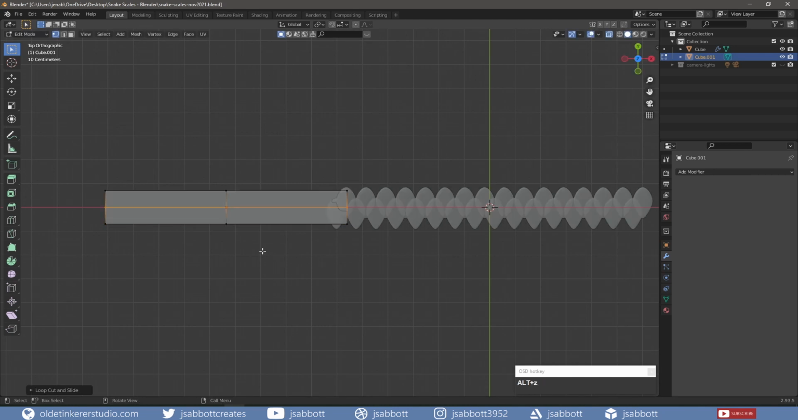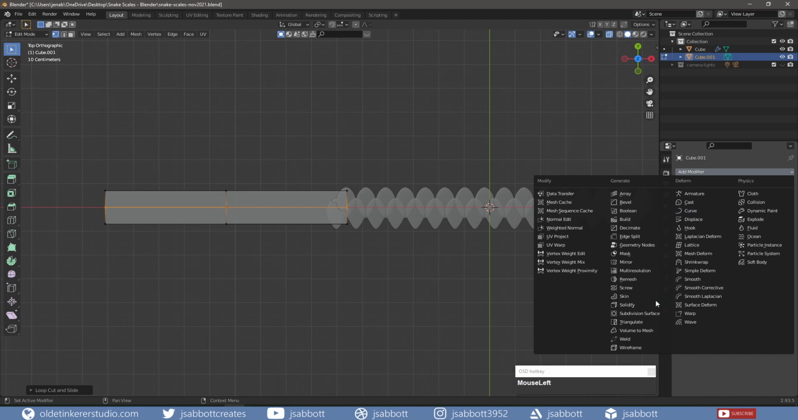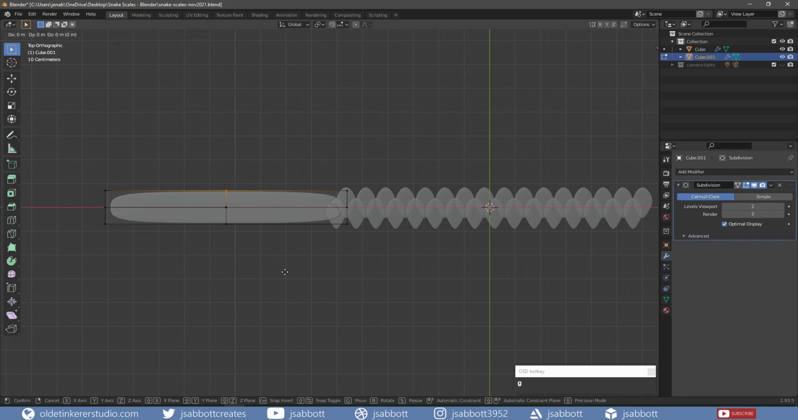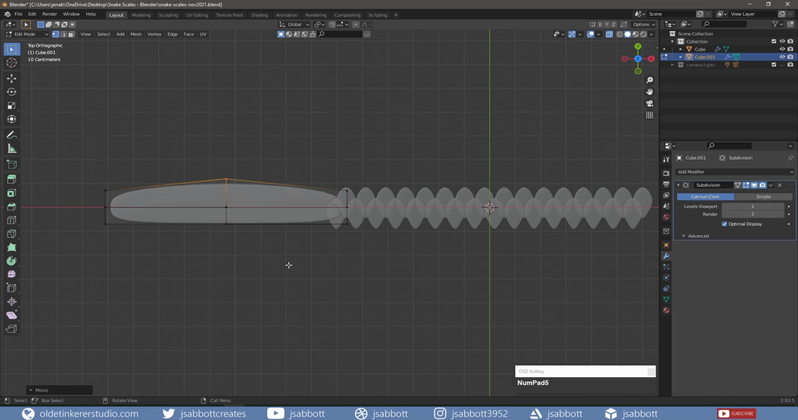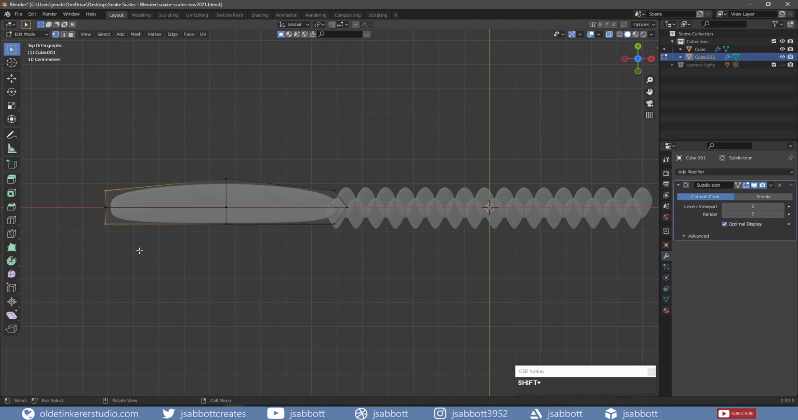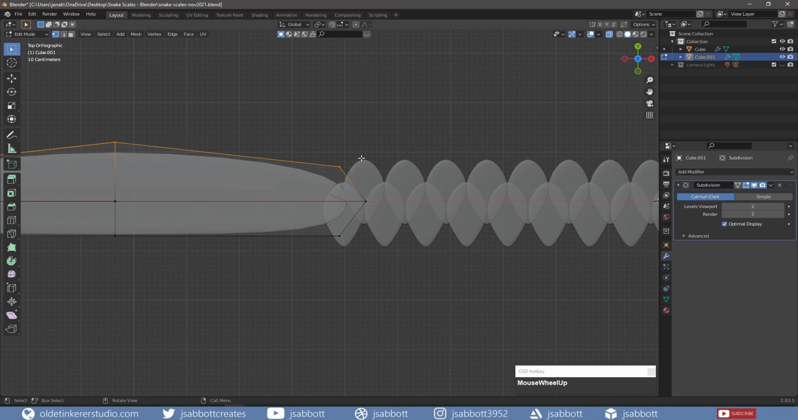I enter X-ray mode and add a subdivision surface modifier with a viewport level of 2. I select the top center vertices and move them along the y-axis. I then select each of the 4 corners and move them inward along the x-axis. I select the top vertices and move them to align with the top of the scales.